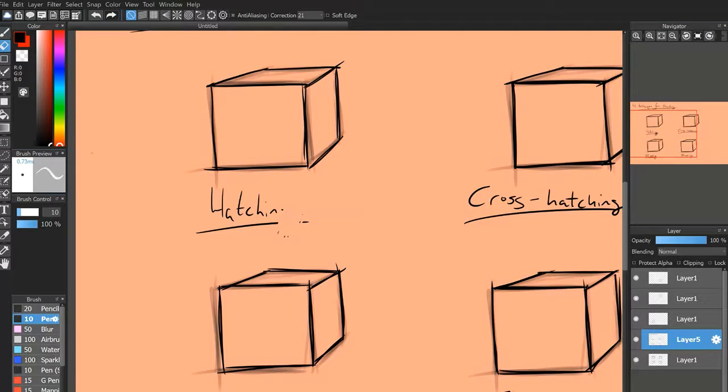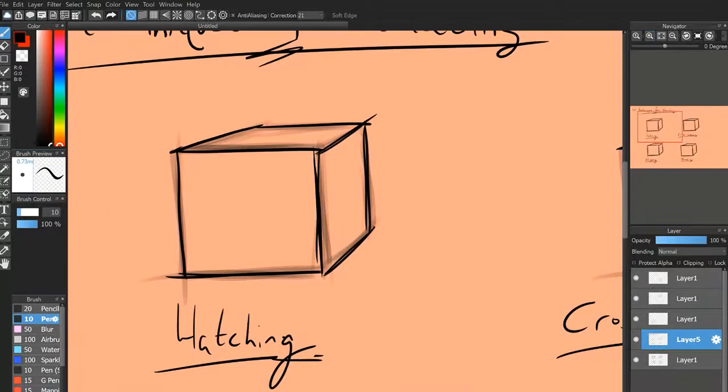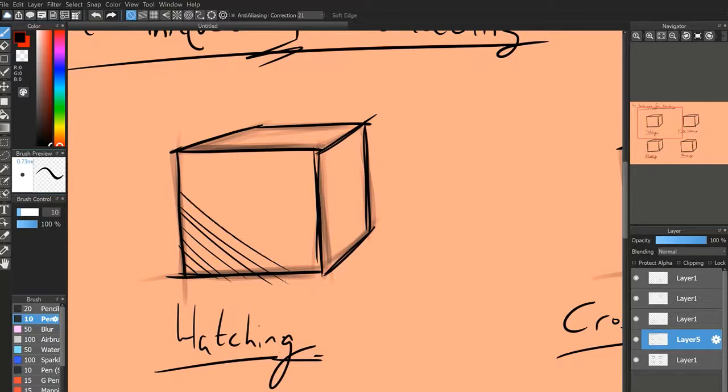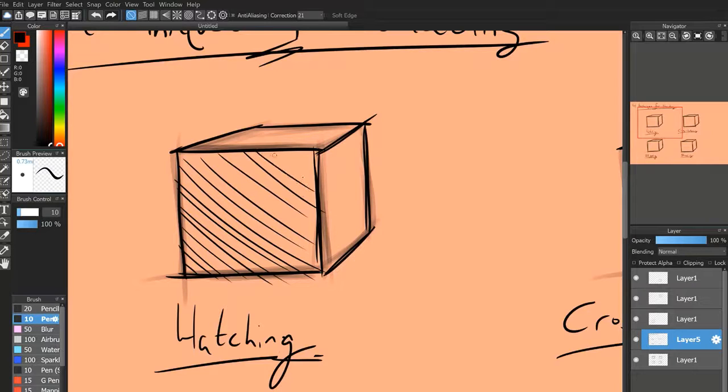Okay, so just starting with this first method, we're going to start with hatching. Hatching is basically just lines, and you're using your lines to shade. Just to quickly show this on our cube, we are going to quickly draw lines like this. And this is how you're going to shade your entire object. This is called hatching, just using these lines.